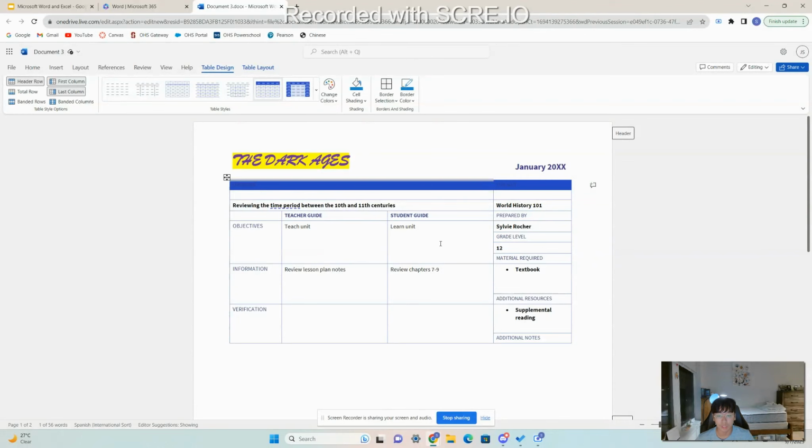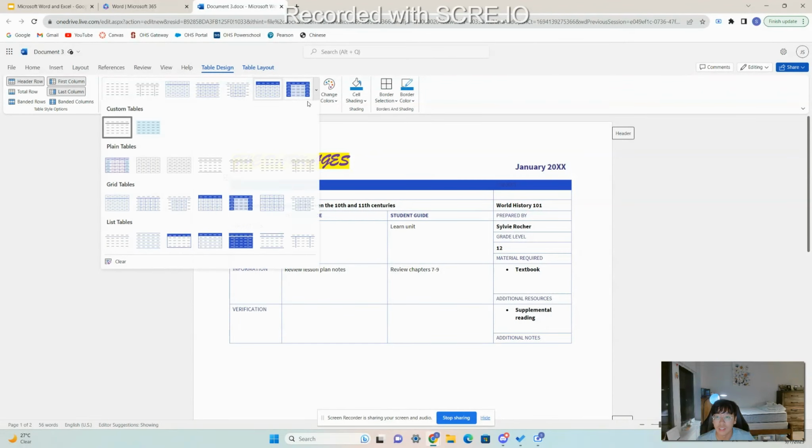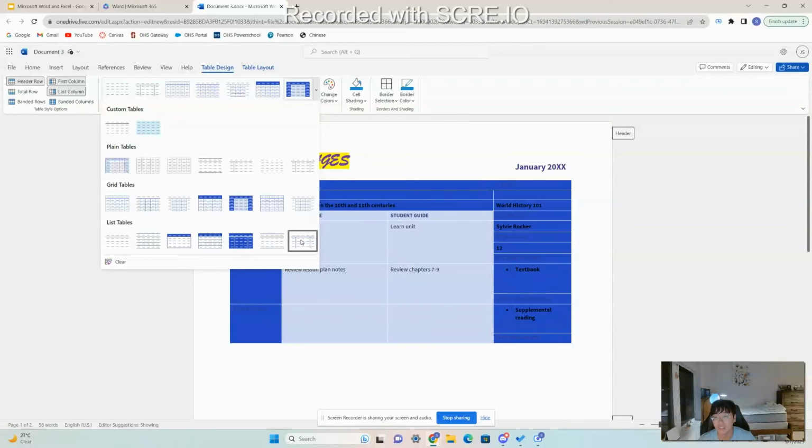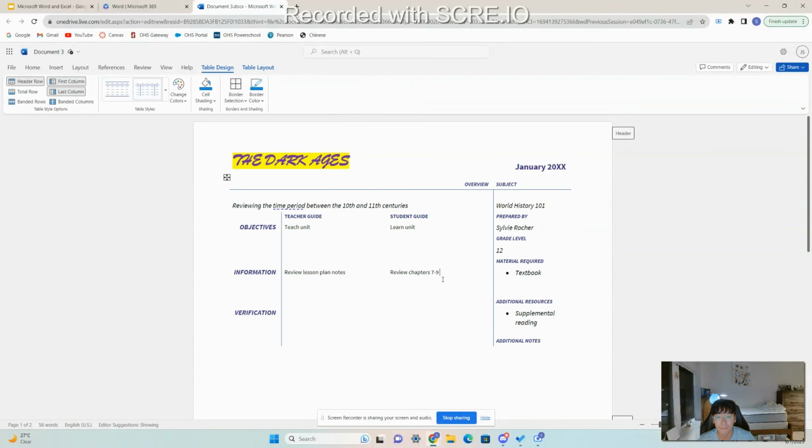See, it looks completely different. Let's say I chose this one. And now it looks too blue. Doesn't look that good, but I can always switch it back. Let's see. Let's choose this one. Okay, this one's pretty neat. This one's pretty clean. So I'm going to choose this one. So this is a type of table, and you can always edit what you want to fix.